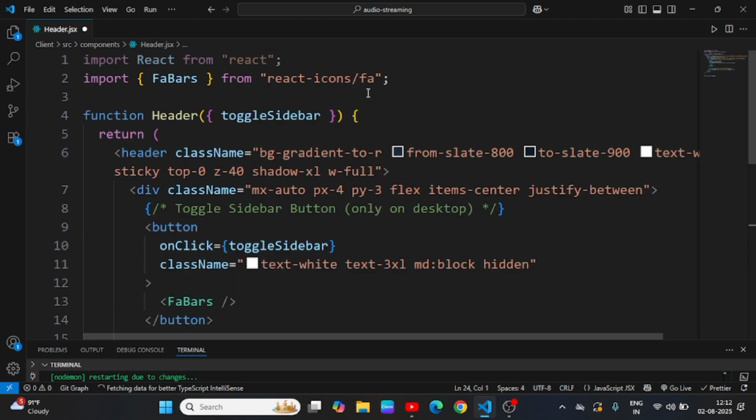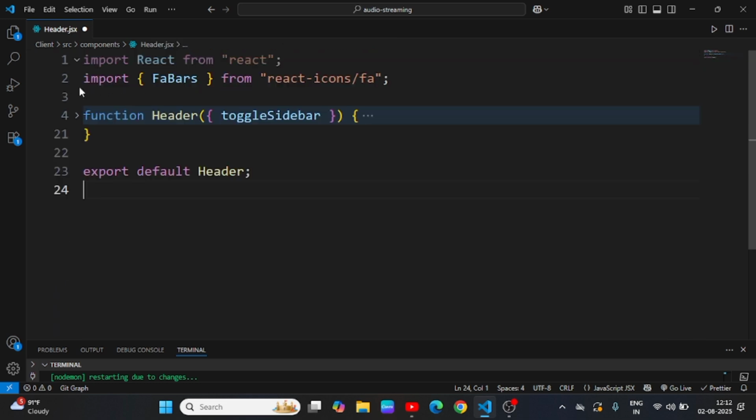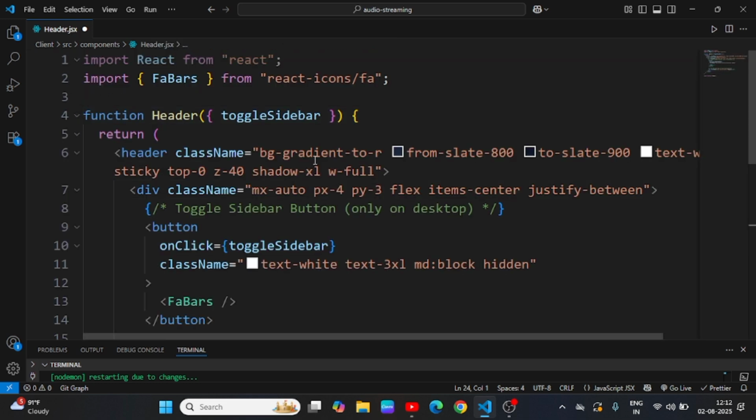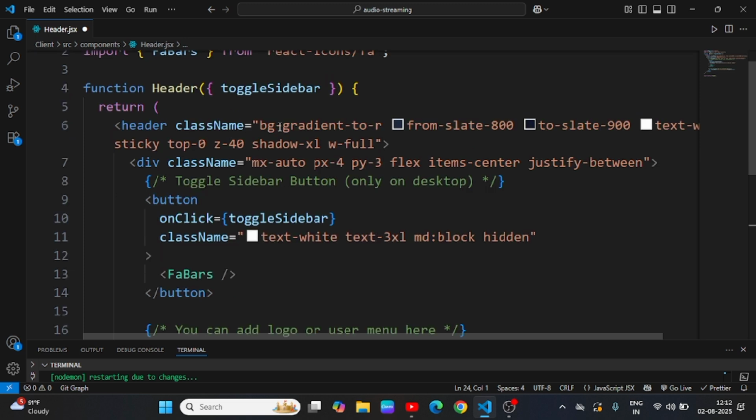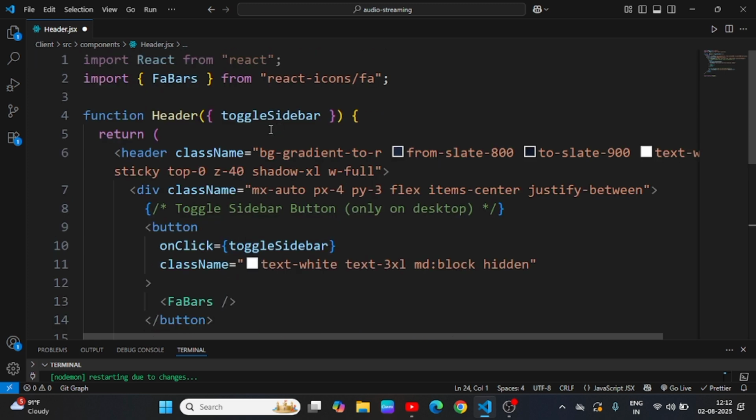We are using React Icons, so from react-icons/fa we import FaBars, and this is the function component. It takes toggleSidebar as a prop. We are using props because we are going to handle this header in the app layout. So we are returning this entire header.